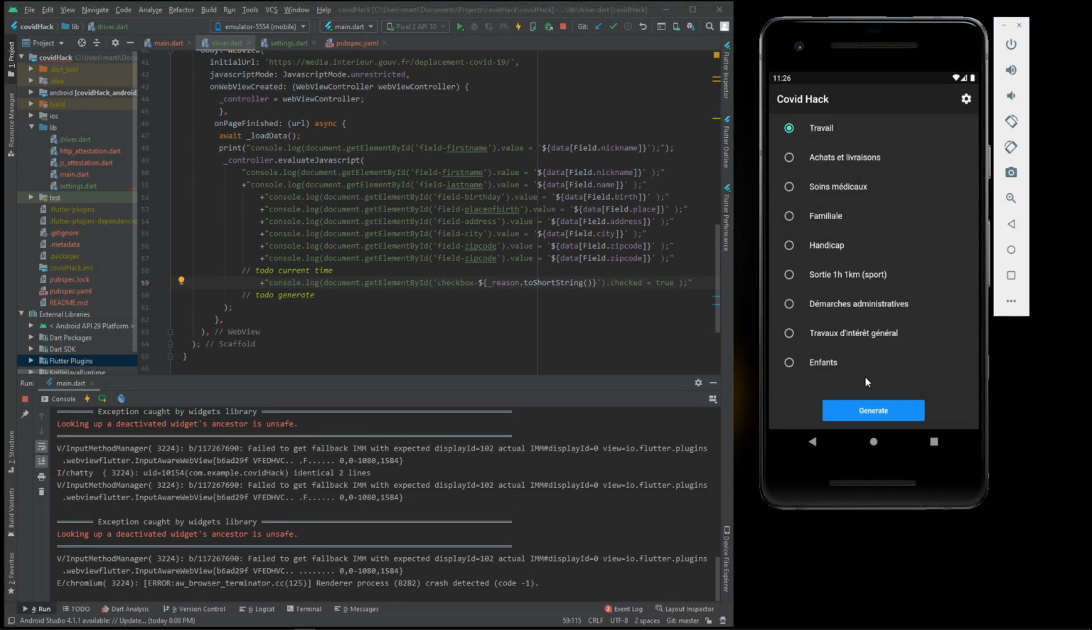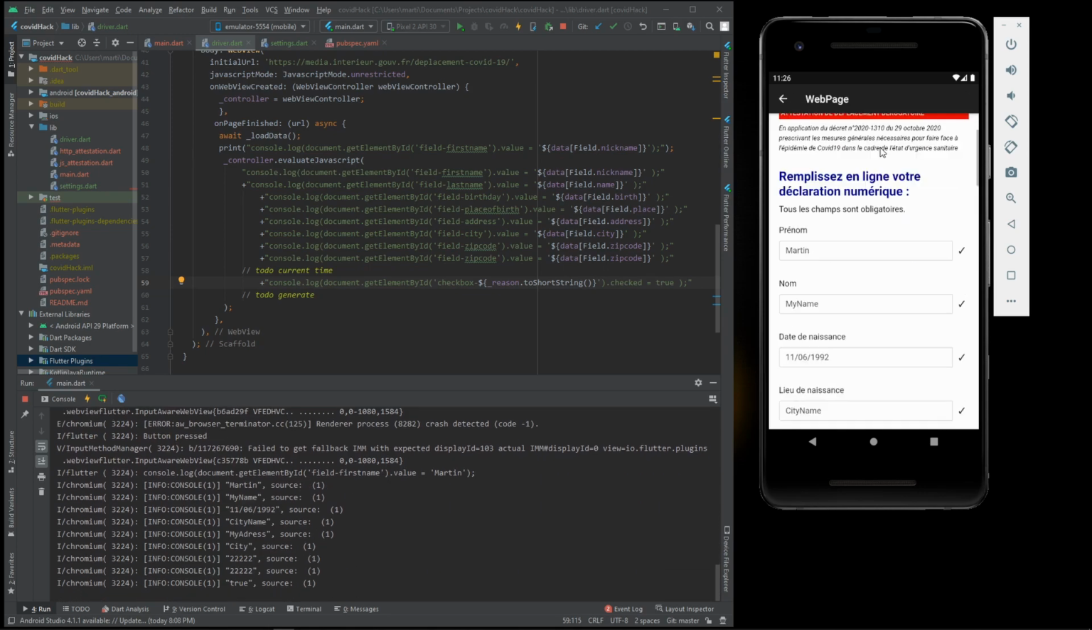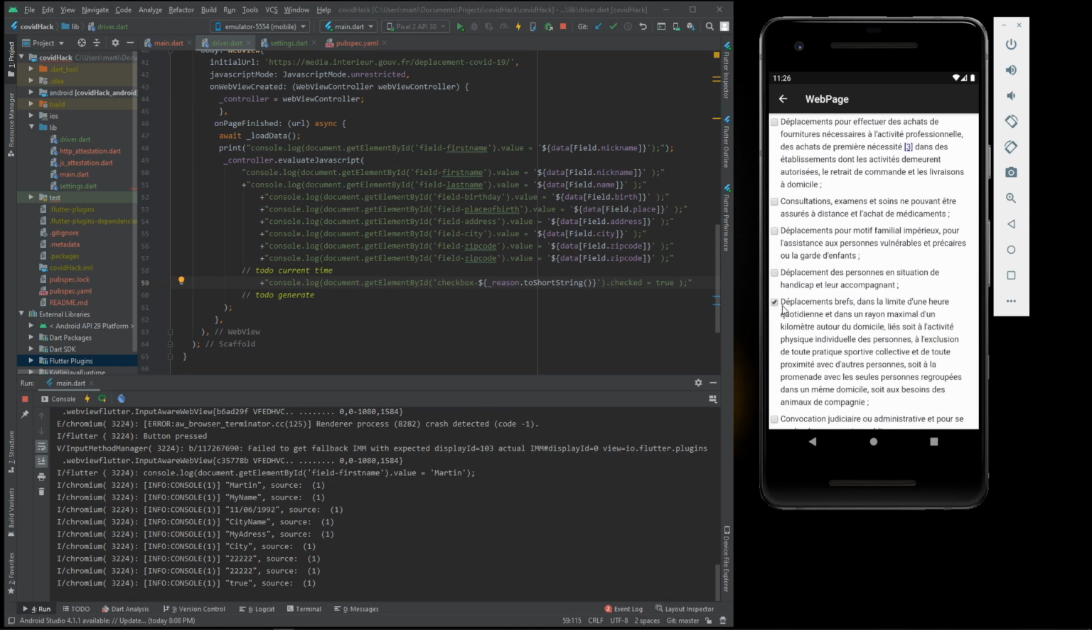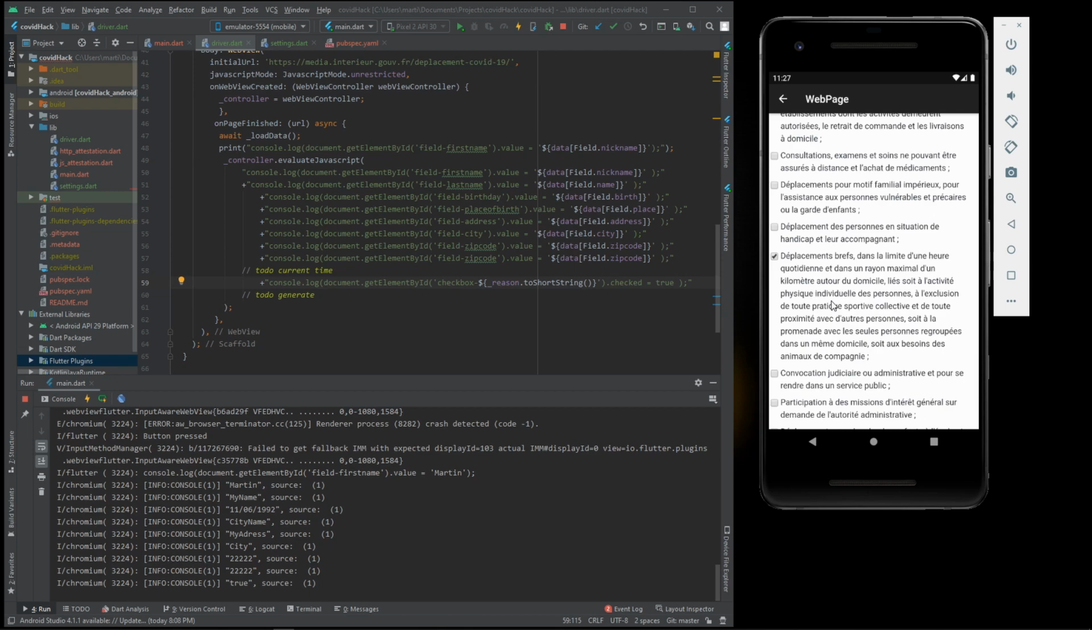Now I made a little bit of progress. If I select, for example, sport as a reason to go out and I hit generate, it checks the corresponding checkbox. So this is the one about sport basically.